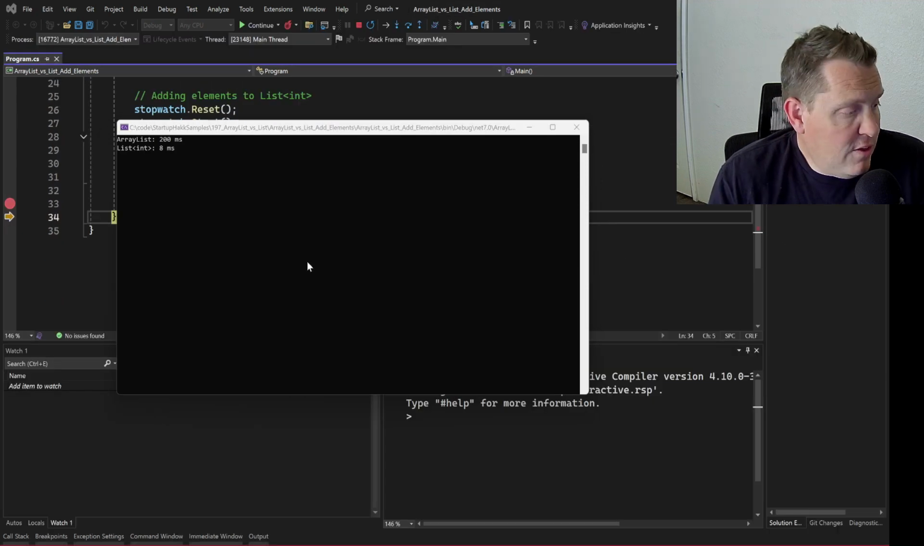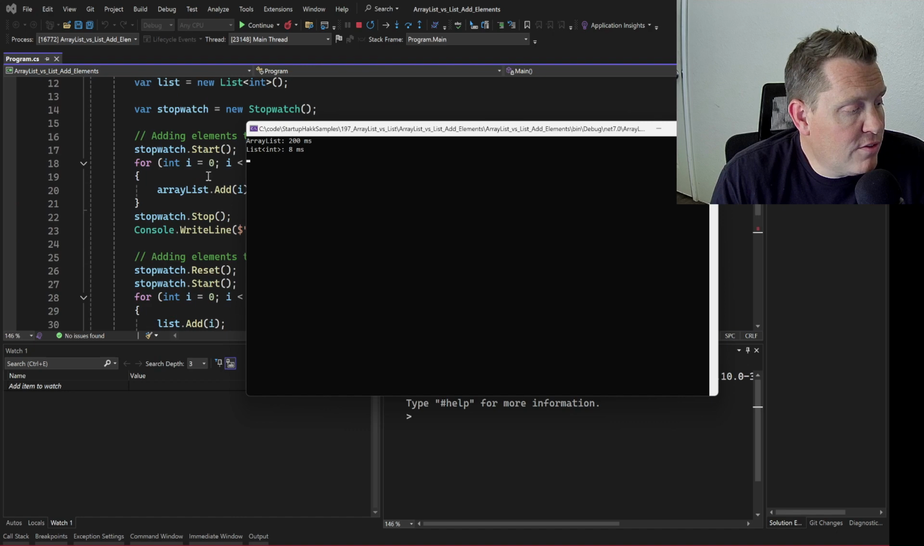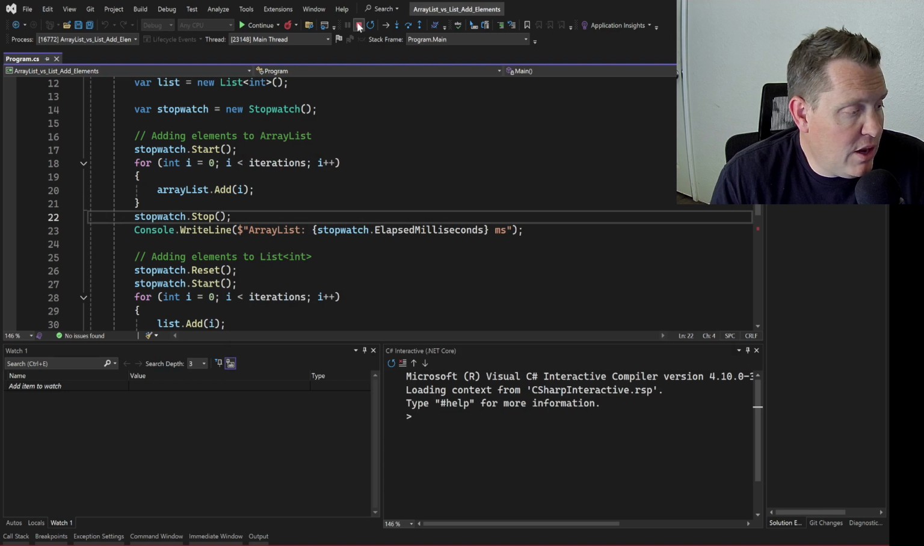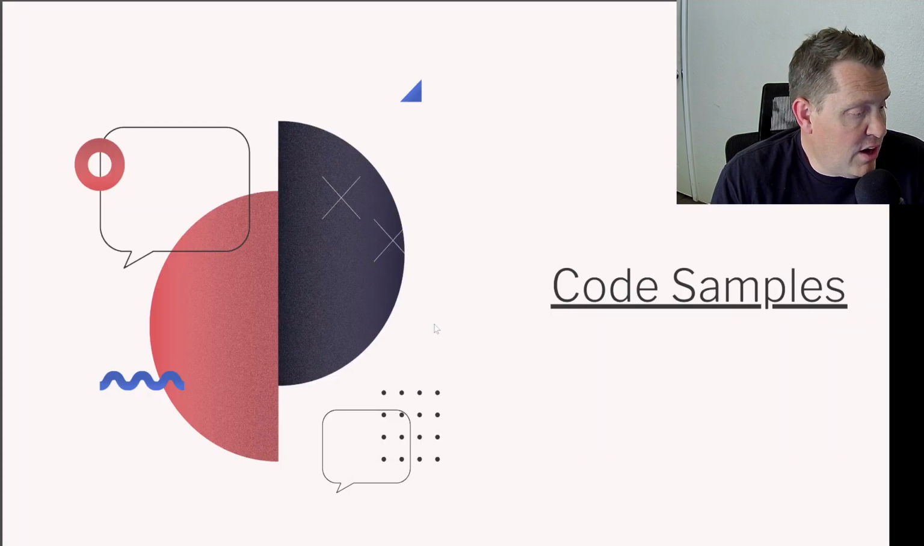All right, now we can see this is an even more dramatic comparison. The array list took 200 milliseconds to add an element, whereas the list took 8 milliseconds. That's a pretty sizable difference. So we can definitely see that while the array list offers convenience for programming, the performance of a generic list is going to beat it every single time. So very, very instructive and very helpful.